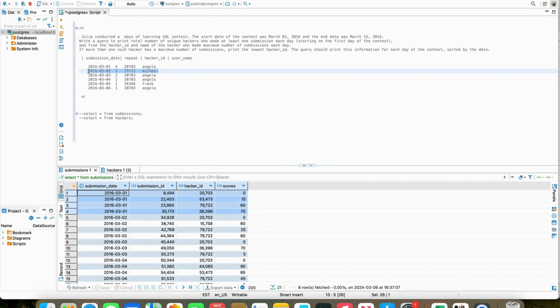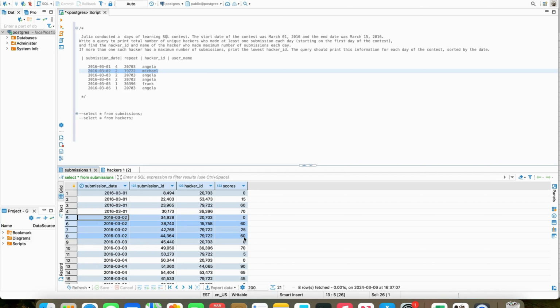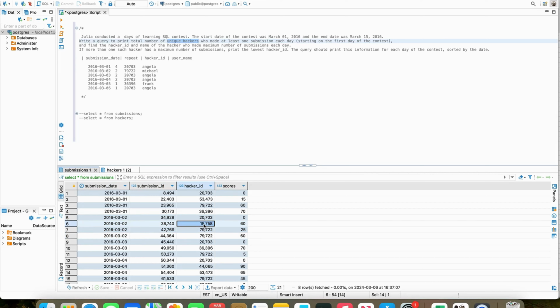And for the second day, Michael made the maximum number of submissions. On the second day, we see Michael made 2 submissions here. But we counted Michael only once on the second day, because we need the unique hackers. And 15758, we did not count that entry because we didn't find it on the first day. His first day is March 2nd, so he's not a repeated customer because he did not start on March 1st.